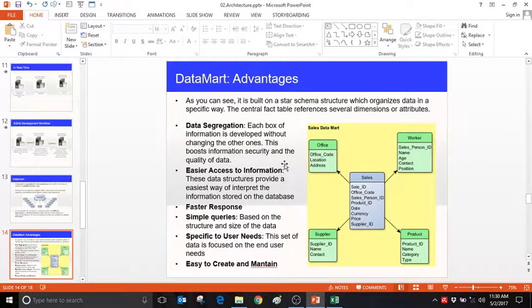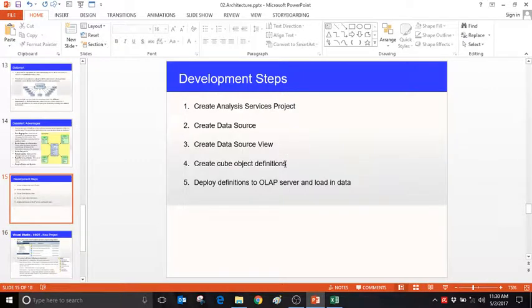Advantages: segregation, easier access, faster response, simpler queries, specific to user needs, easy to create and maintain. So that is the basics about data warehouse. Any questions you have?